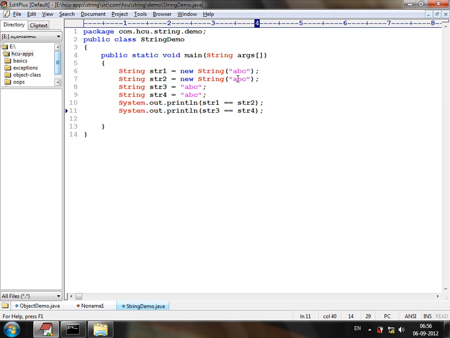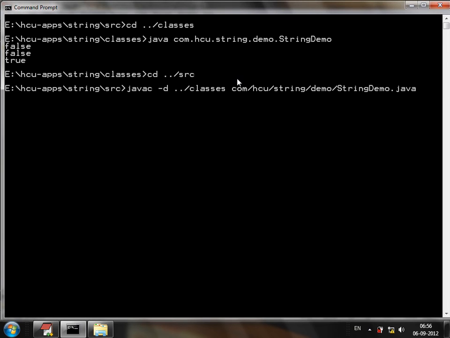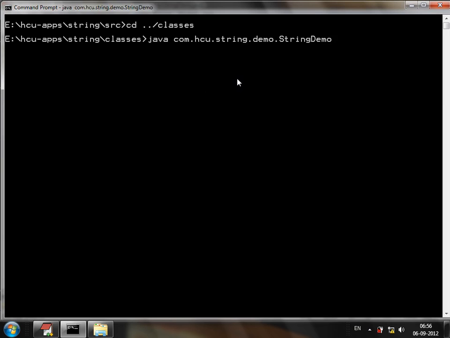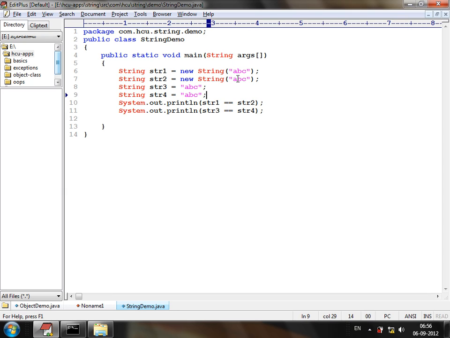False and false. What's the output? False and true. Why is it giving false and true? This is one string object, and this is another string object. If this is one string object and this is another string object, why should it give true? Now, if this becomes true, why, when we compare str1 and str2, should it give false?